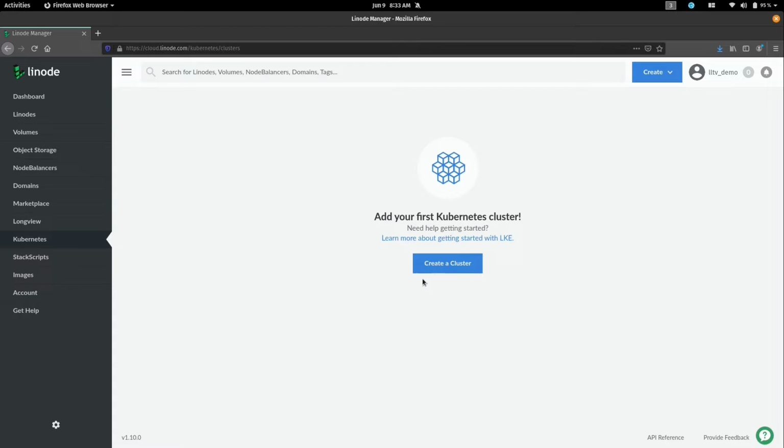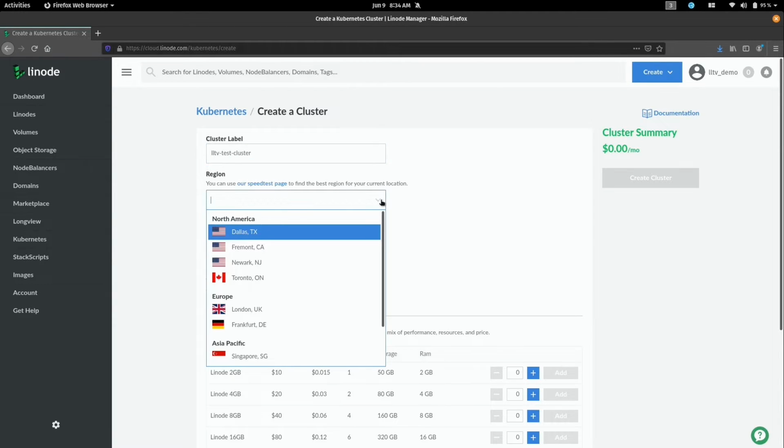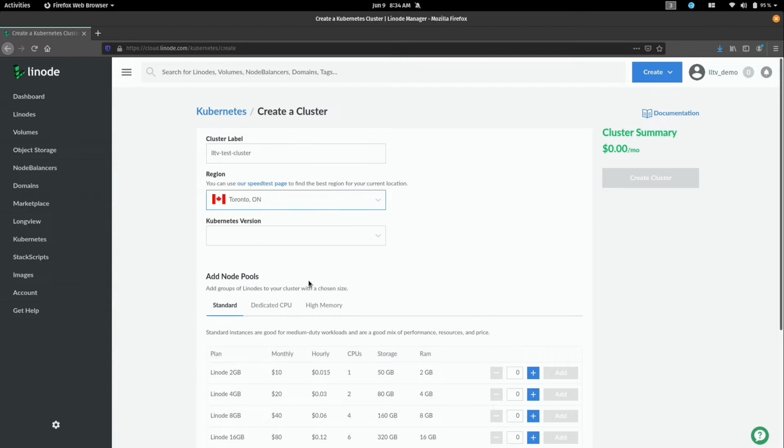So what I'm going to do is create a cluster, and I'm going to call it LLTV test cluster. Clever, I know. For the region, I don't really have a preference. Canada is pretty cool, so I guess I'll go ahead and select that. And then you can go ahead and select your Kubernetes version. I'm going to select 1.17 for mine.